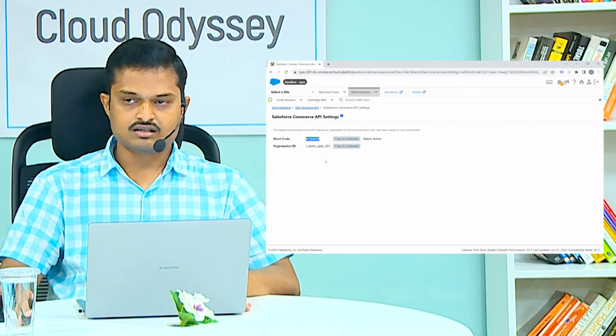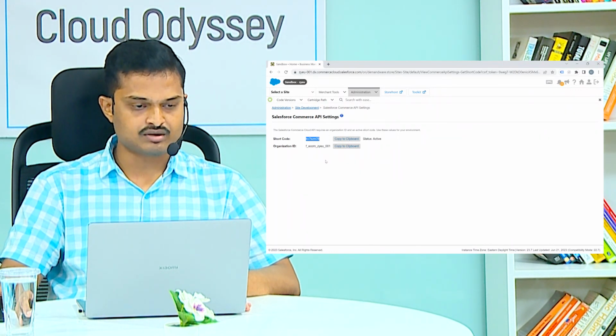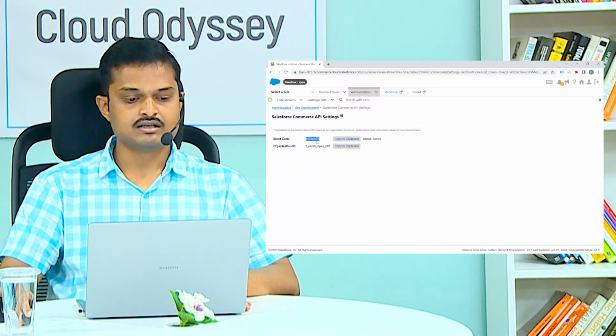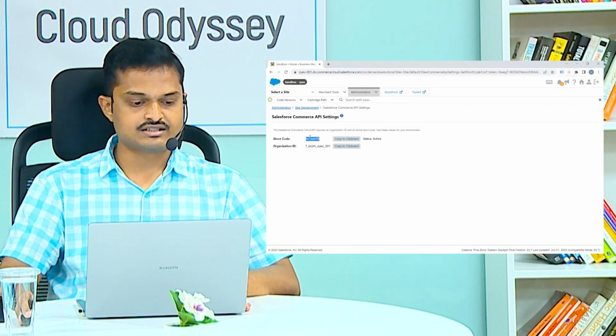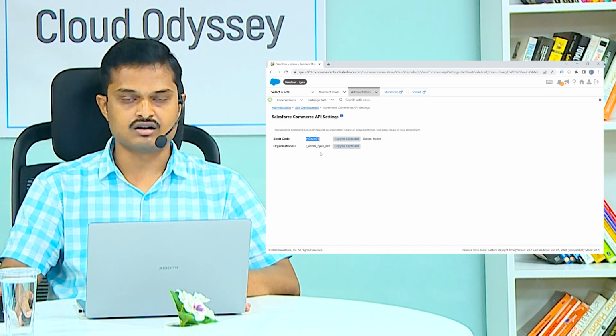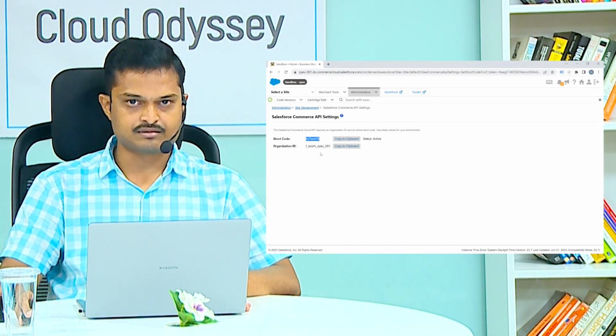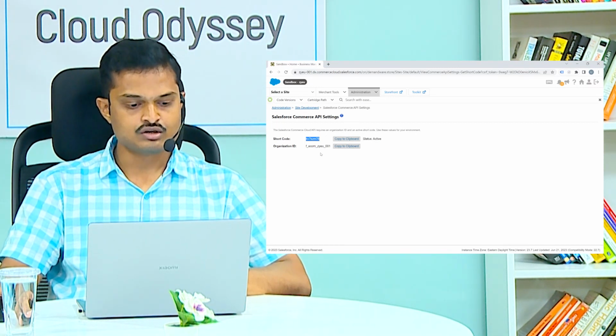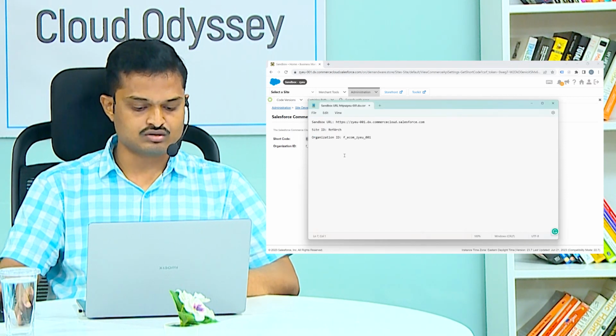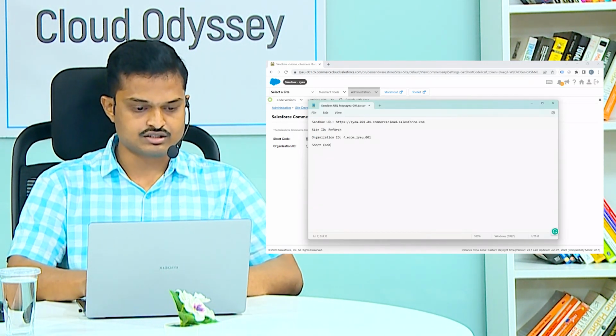Please be informed, in some of your sandboxes, especially the POD sandboxes, it may not show you the shortcode directly here even after clicking get shortcode. Instead, it may show you an error message saying please contact your administrator or please contact support. In those cases, you can go ahead and raise a support ticket, and the support team will be able to provide the shortcode for you. For now, I'm going to copy the shortcode, whatever I'm getting here.